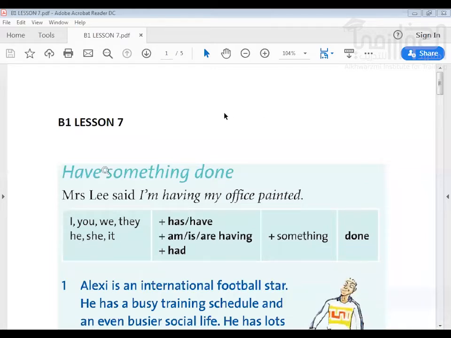Welcome to B1 Lesson 7. Today, we're going to look at how you can have something done for you. Sometimes you are too busy, or you don't have knowledge about something, or you lack the technical capability to do something. So you have to get someone to do it for you. So let's look at the grammar of it.